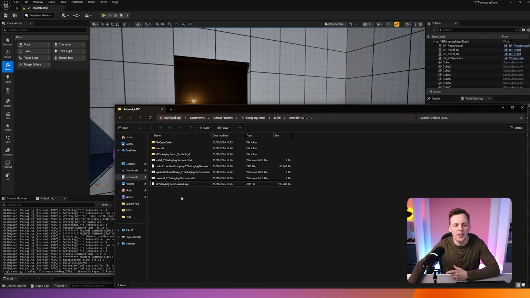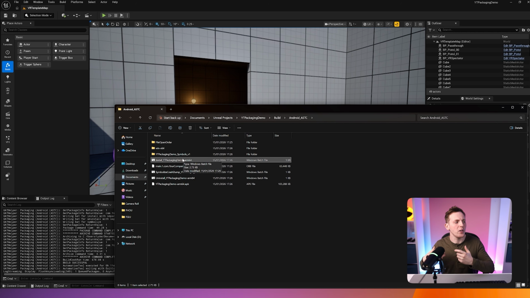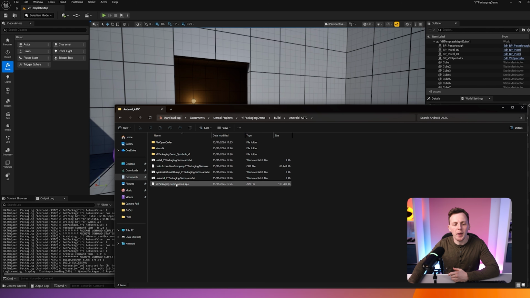This is what's going to be installed by the users. Inside of here, you've got a few other things as well. You've got the installer, which is going to allow you to install it onto your headset just through a cable to do it manually. You've got an uninstaller, which is going to remove it from the headset. But the main thing, like I said, is this APK file. If you've got this APK file, you are good to go. The hard bit is over.